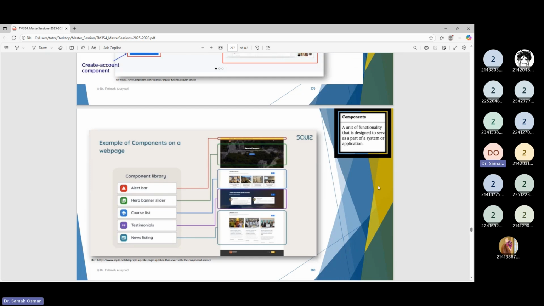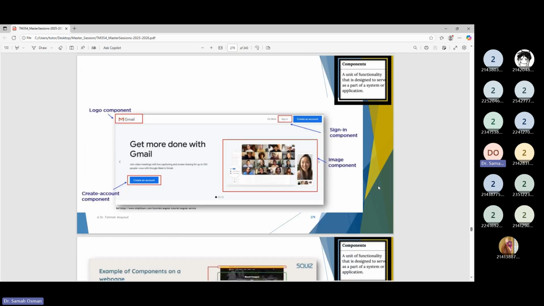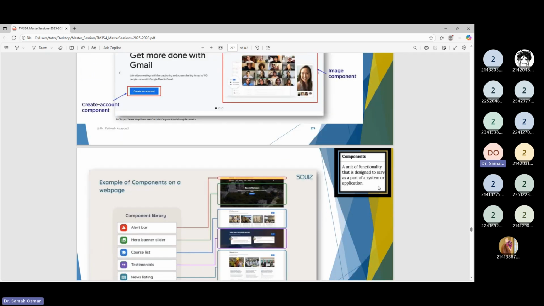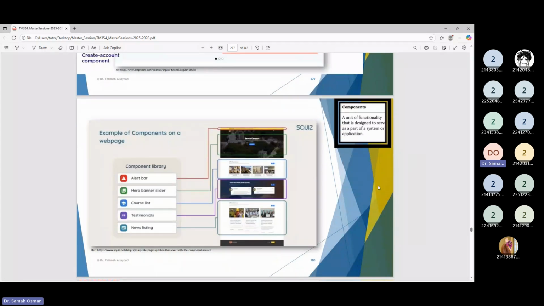In this software here, you will see we have different steps. Each one of these is considered one of the functionalities. So here we consider the component is a unit of functionality designed to serve a part of the system or the application. Also, this is another definition for the component: a unit of functionality, or a unit of design for a specific reason. Think about creating a login button, or a create account button, or a registration button. That is all considered a component in our software engineering.